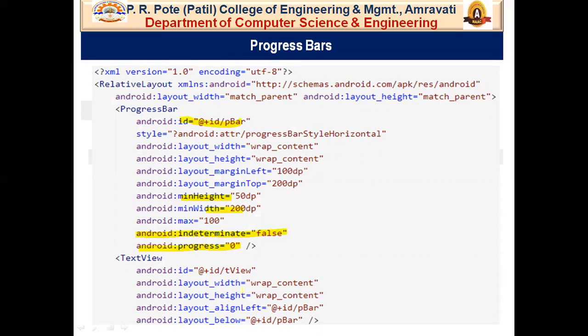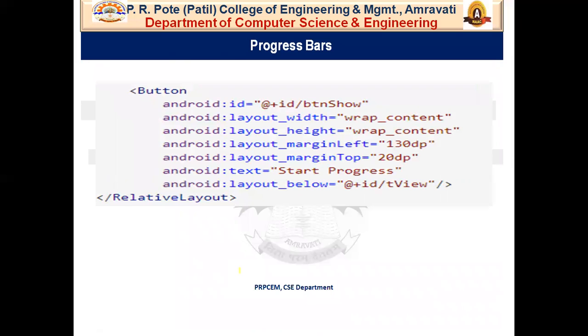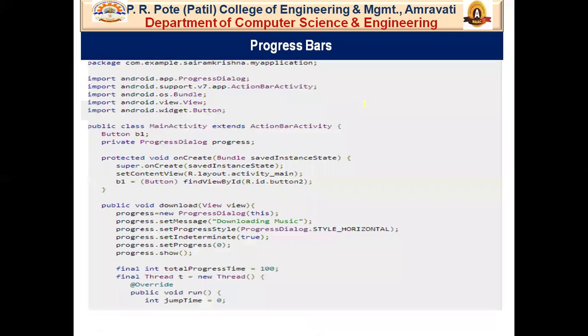Then we have one text view. Unique ID is assigned to that text view. And after that, we have one button. The text that we want to display on the button is start progress, and this is unique identification assigned to this button.